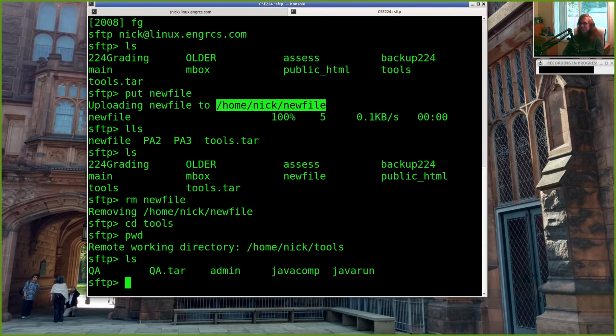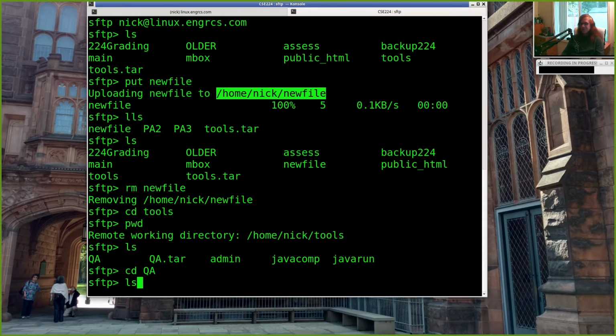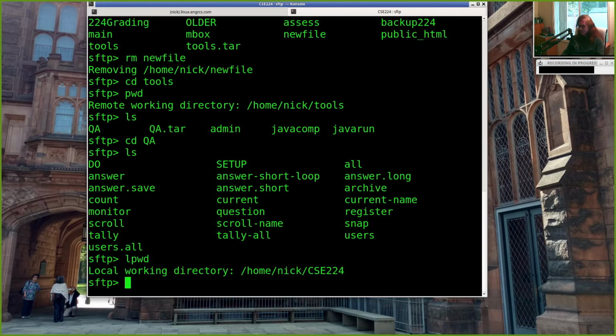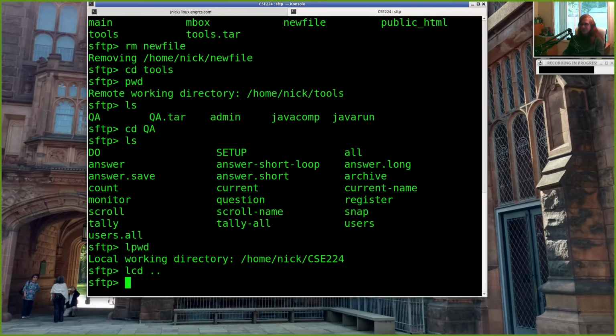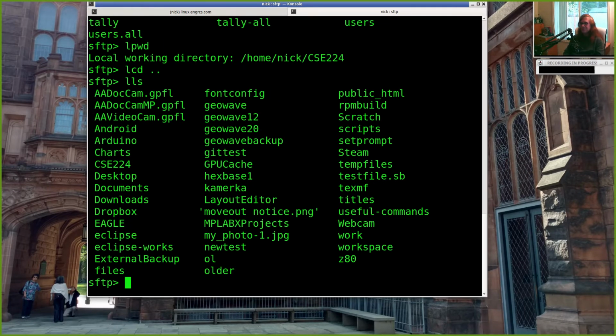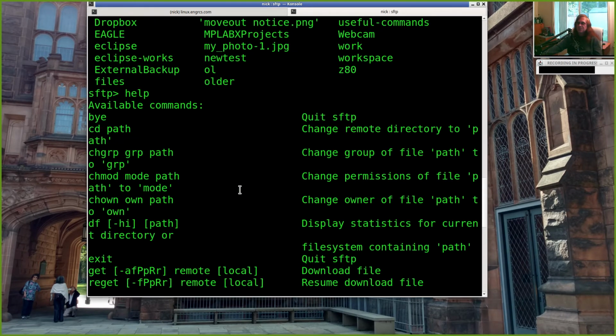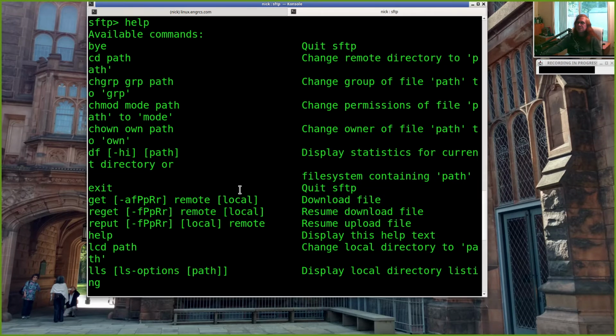I can do an ls on there. I can go into my QA directory and do an ls there, and so on. And you can also do local versions, so I could say local print working directory, local current directory, local ls, and so on. And there's a help inside that's pretty concise, but tells you most of what you need. And you know, you can change file modes and permission bits and all kinds of stuff.